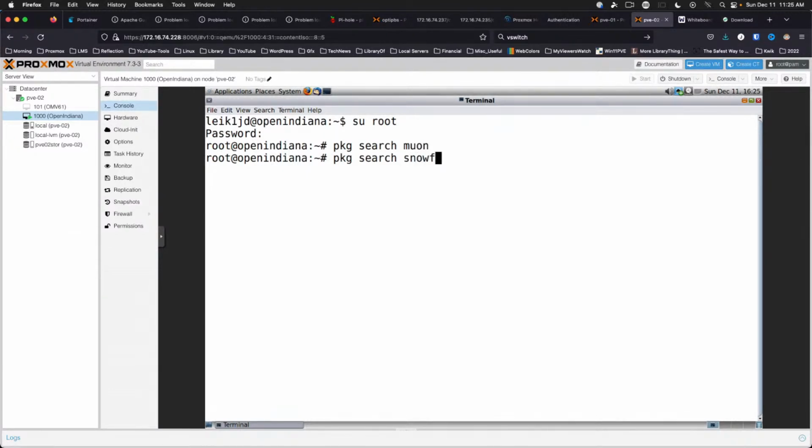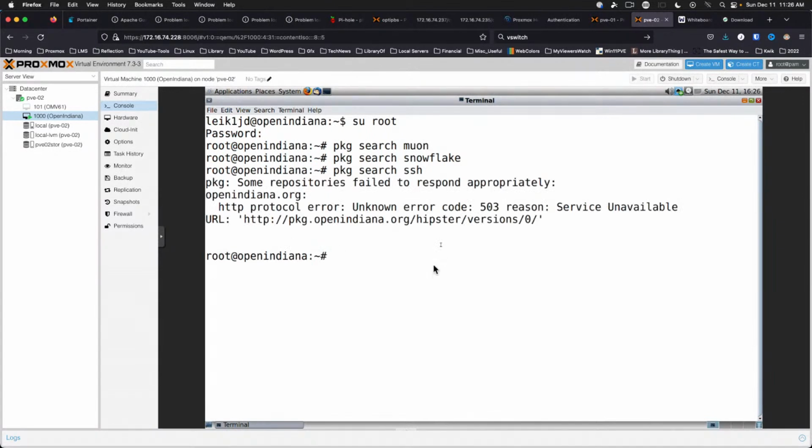So it was previously known as Snowflake SSH. Let's see if it locates that, and it does not. What if we just search SSH? What do we have? Repositories failed to respond appropriately. Service unavailable. That's interesting. Let's run package update one more time and see if we have any better luck.